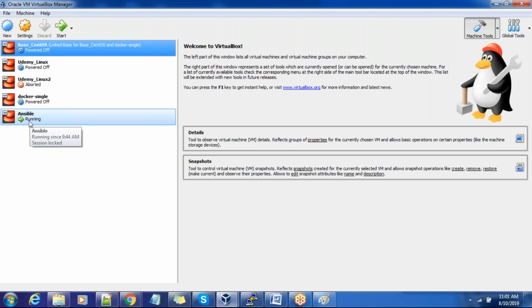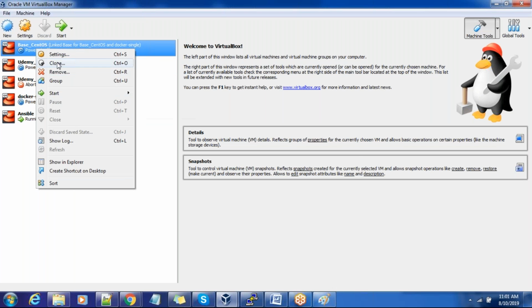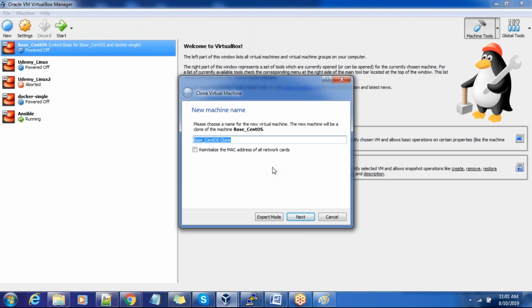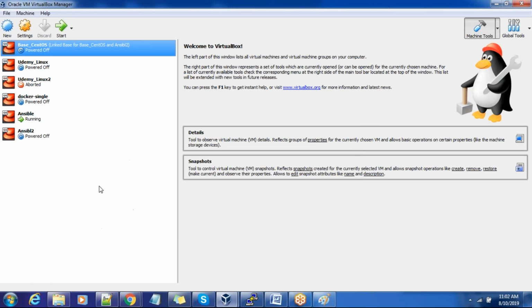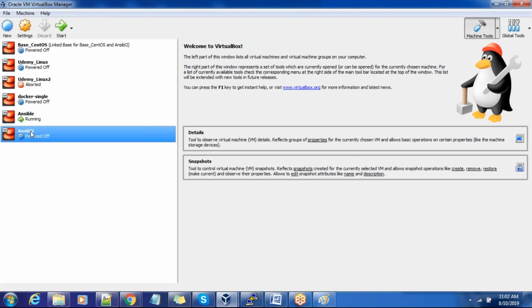So I have created another clone called Ansible. This is just an image. What you can do is just clone it, with whatever name. I can just use Ansible 2 or whatever it may be, and reinitialize. Then next. Linked clone: instead of a full clone, just use the linked clone, because a linked clone will not use much space. We just need these things in a testing environment. So we got that VM.